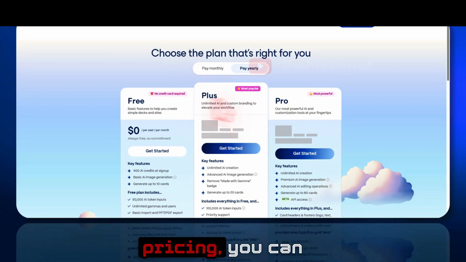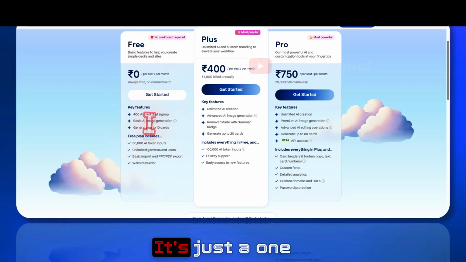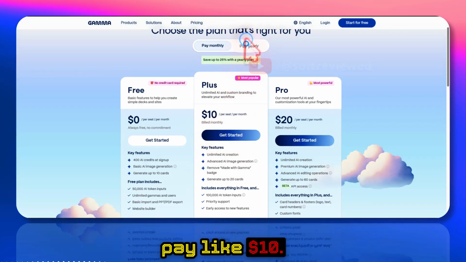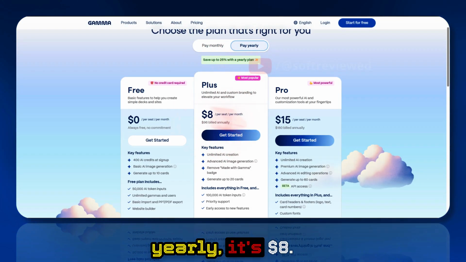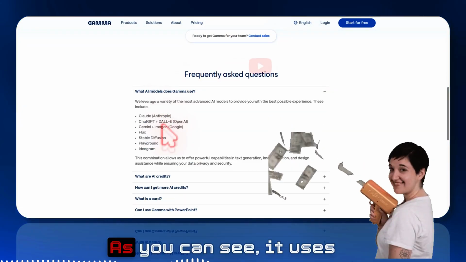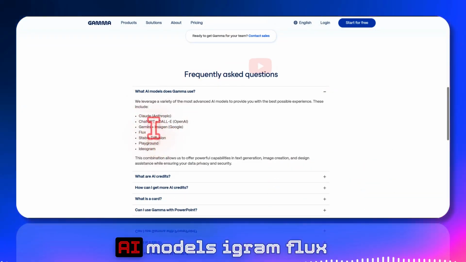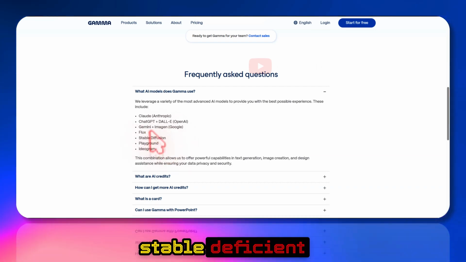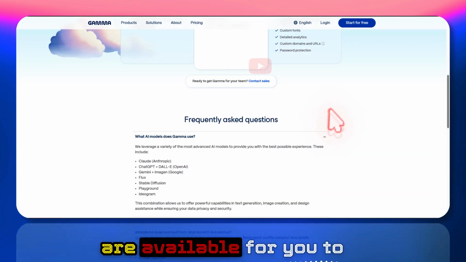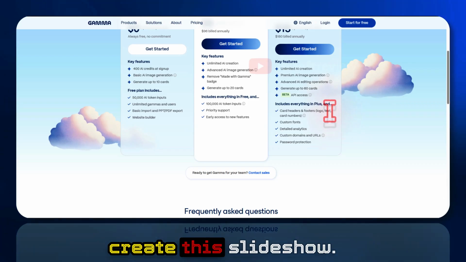But if you go to the pricing, you can see this free plan is just a one-time credit. If you pay monthly, you'll need to pay like $10. And if you pay yearly, it's $8. Even though it's cheap, you will still have to pay, right? As you can see, it uses all these different AI models: Ideogram, Flux, Stable Diffusion, Gemini, Google Imagen. So all the paid models are available for you to create this slideshow.